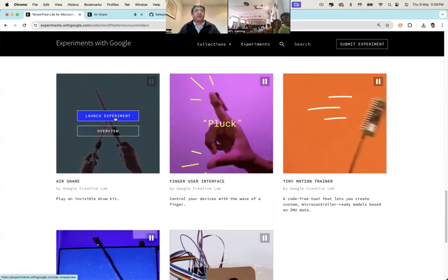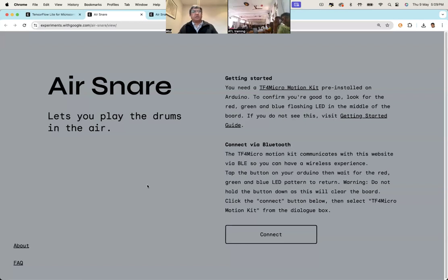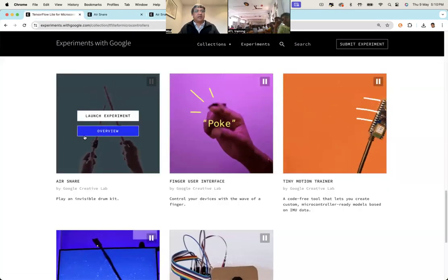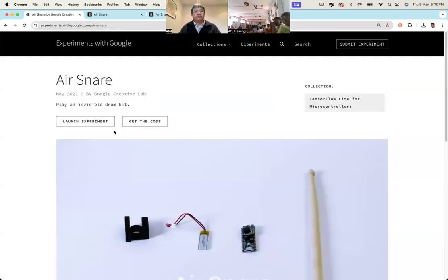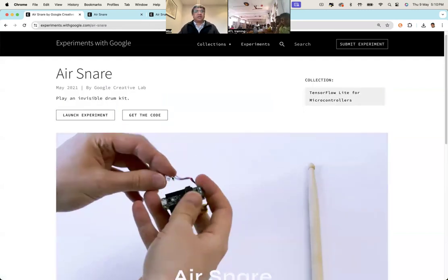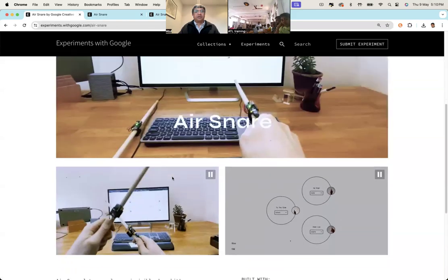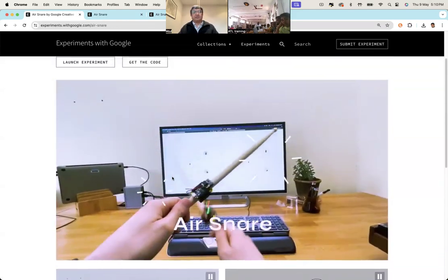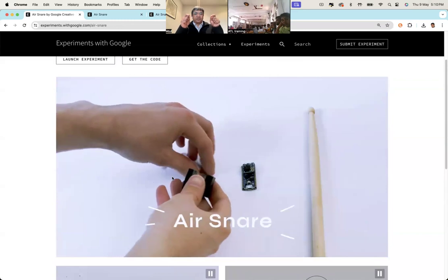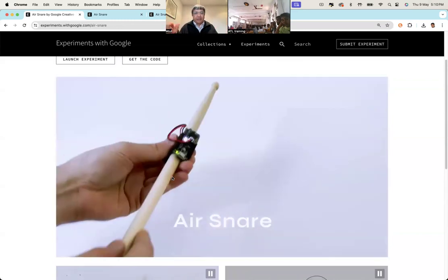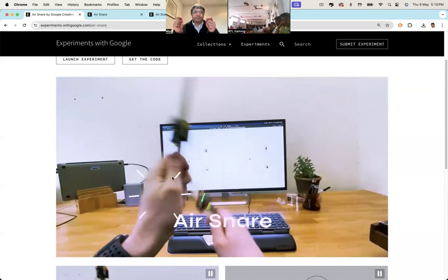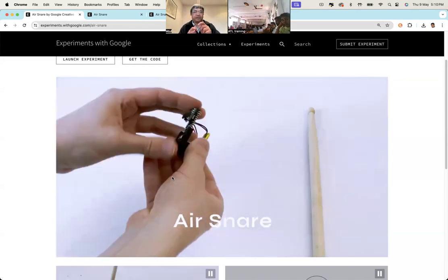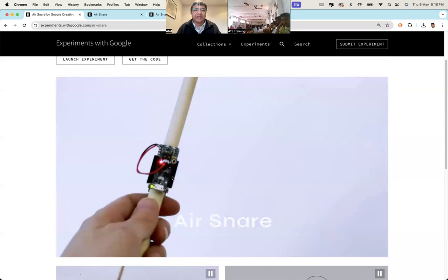So you just say launch experiment, sorry, don't say launch experiment, say overview. So if you say overview, okay. So this is the project. So basically, you don't have to put them on a drumstick. If you want, you can. But as I'll show you, just gestures will play a drum. It'll be like playing a drum. Okay, so that's the program we are trying out next.